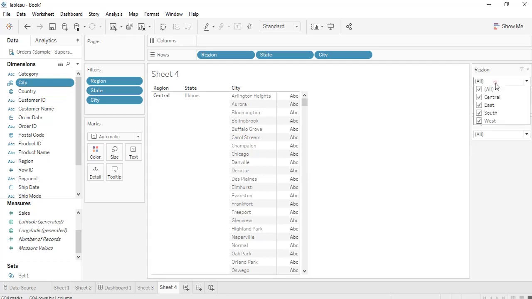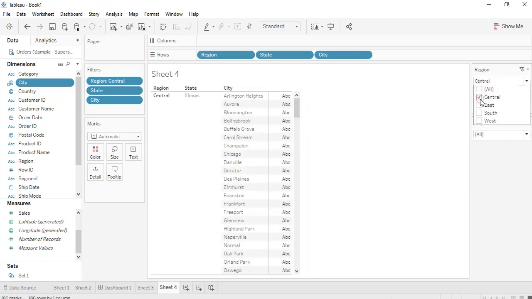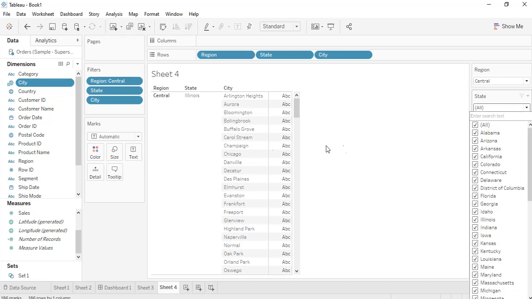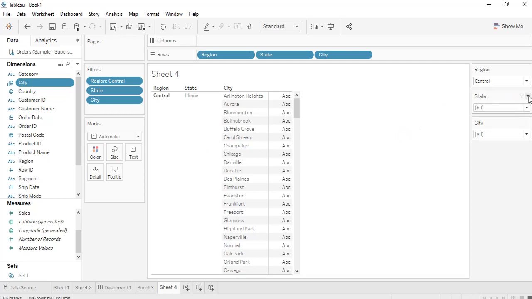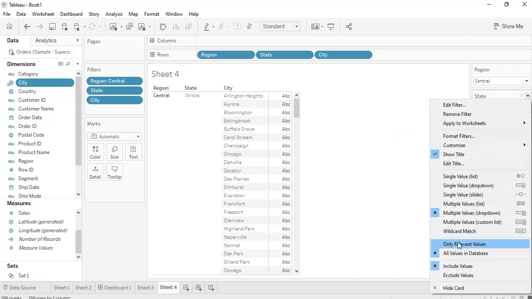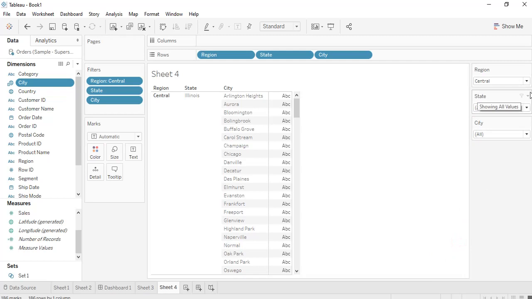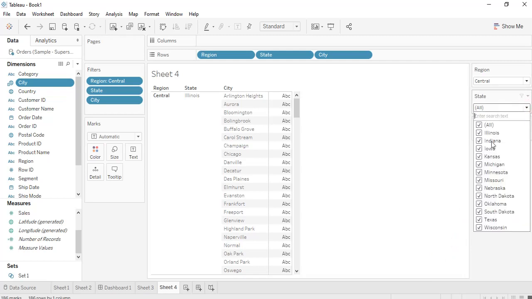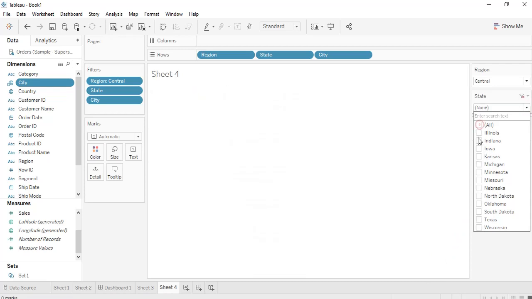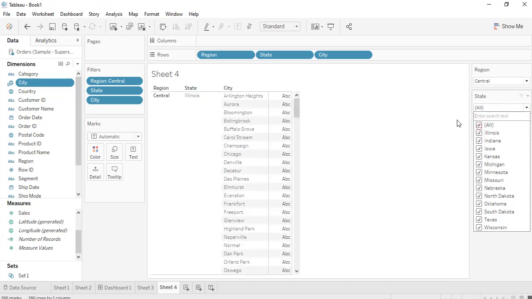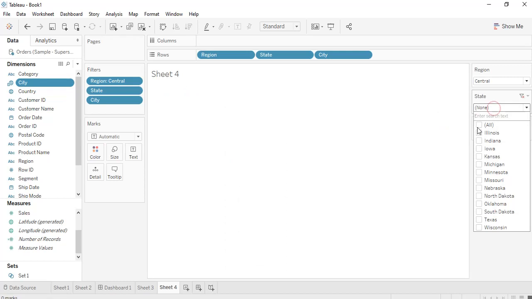So first, if I select any region, I just want the states from this particular region to be displayed here. Right now it is displaying all the states. To do that, I have to go here and click only relevant values. By doing that, only the states related to the central region will be displayed here. And then from here I can select many values, any values that I want.